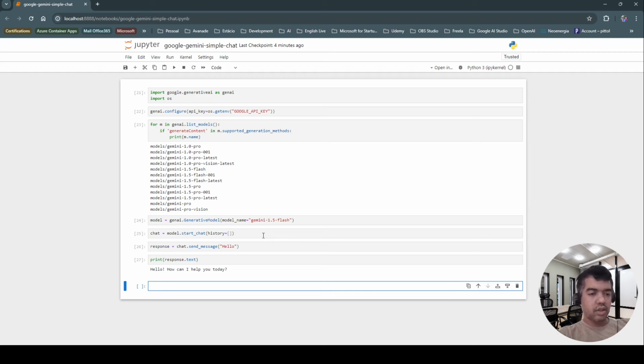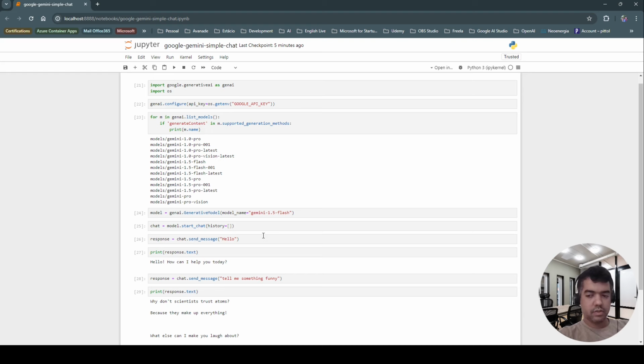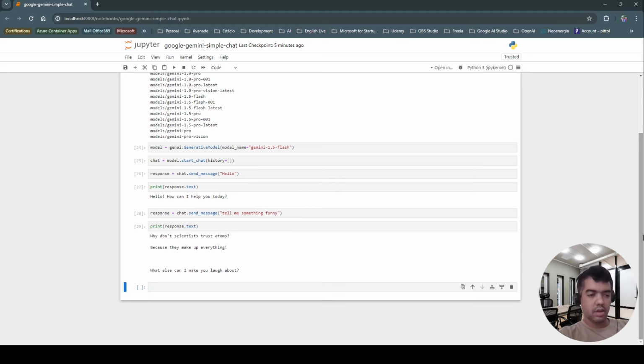Let's send another message. For example, response equals chat.send_message, tell me something funny. Print response.text. Okay, as you can see, the Gemini chatbot is working very well.